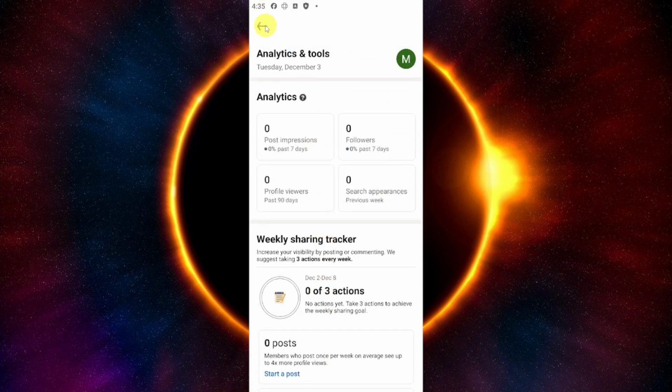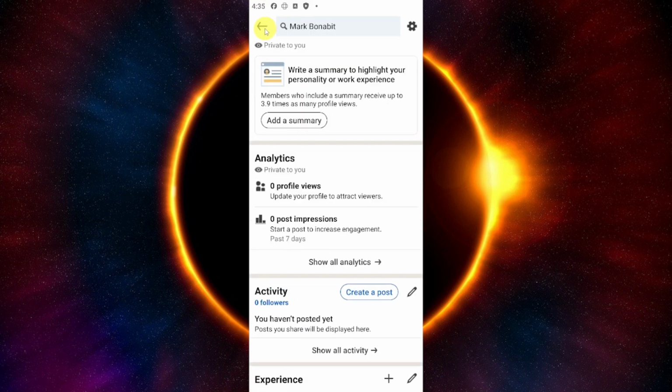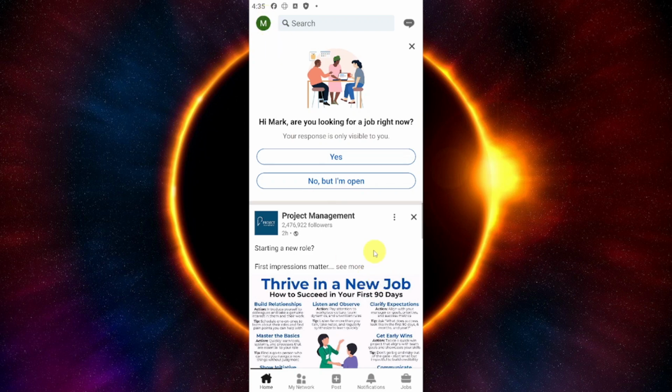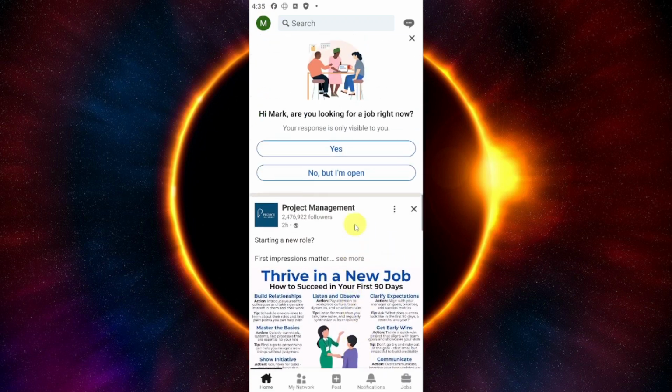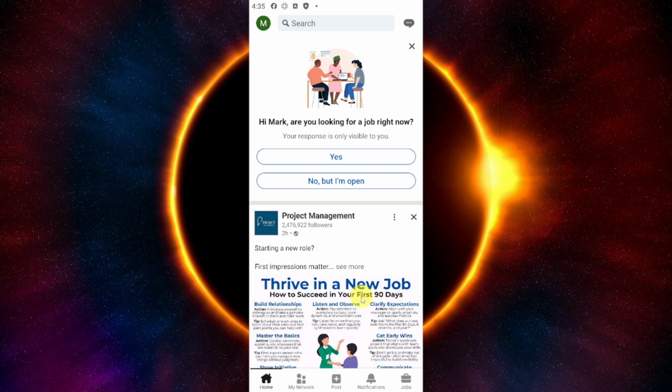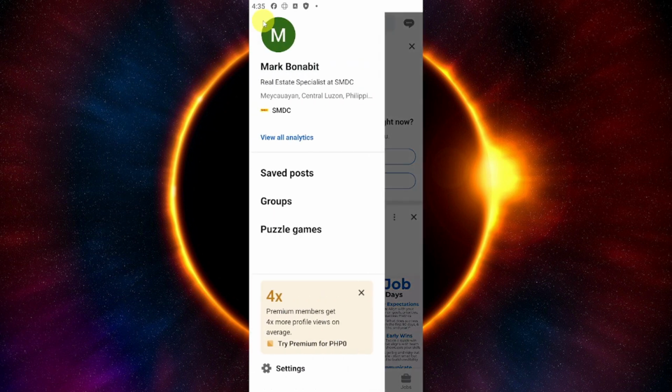Now, there's another way to open your analytics much faster. So the first thing that we need to do is to go back on the homepage of LinkedIn. And then the next thing that we need to do is to click our profile icon again on the top left corner. And then you will see this View All Analytics.